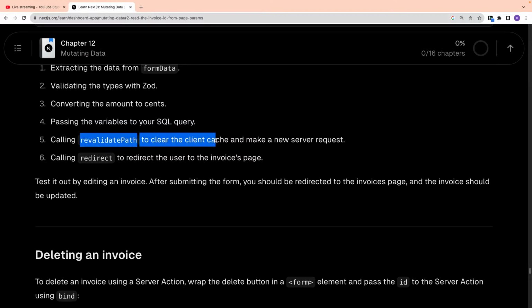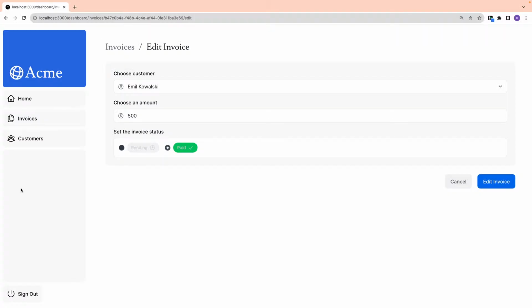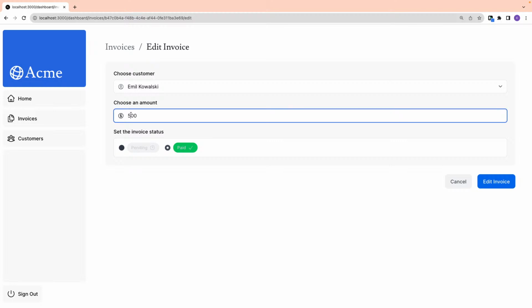Currently, we need to clear the client cache and make a new server request. Okay, now let's test editing an invoice; the invoice should be updated. So we are on this page. Now let's change the amount to 400 and then edit the invoice.